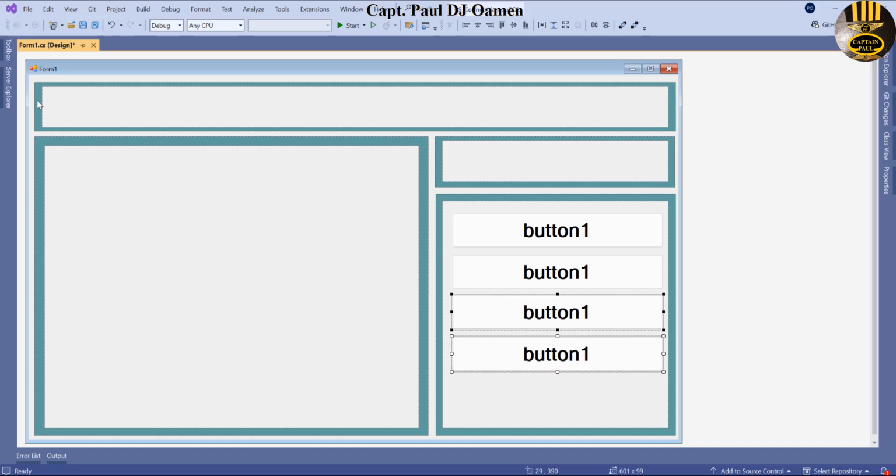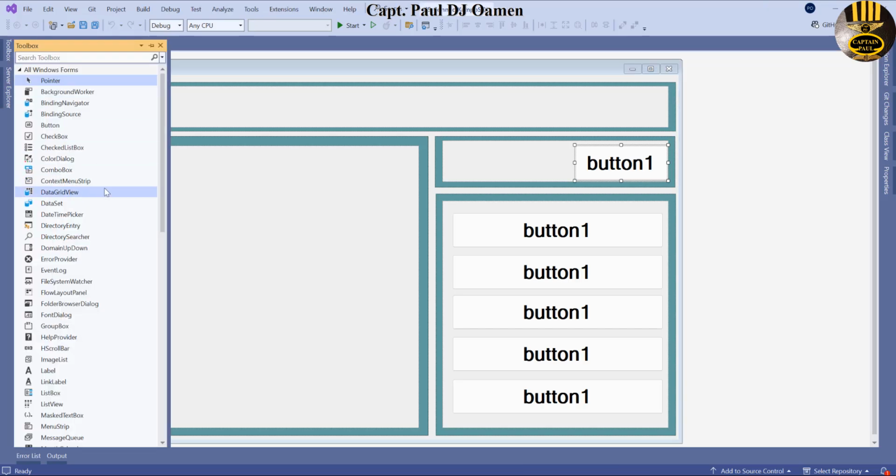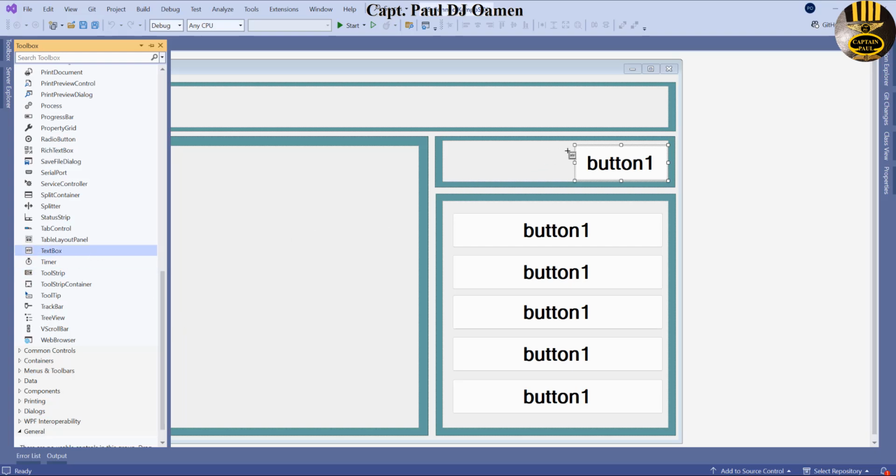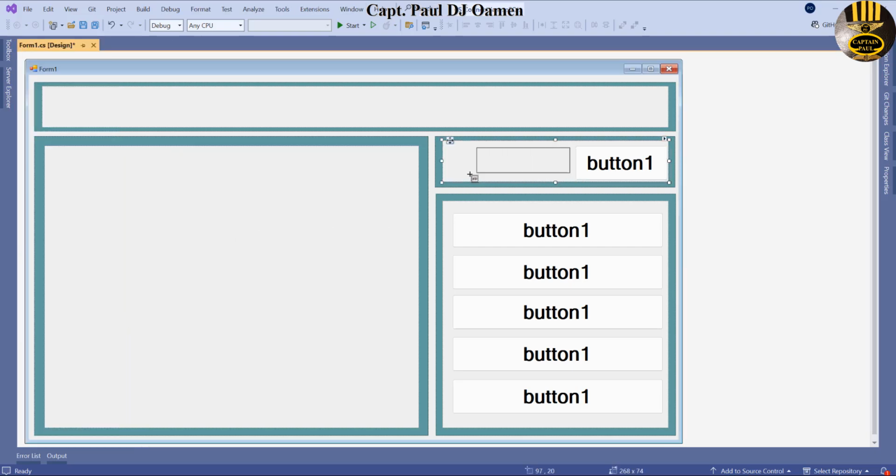And I think maybe I should add one more. Let's come right here, click and drag there. Now I'm going to add one more, click and drag. That's going to be up here. Now I need a text box. Come right down here, grab the text box. That's going to be for my search engine.